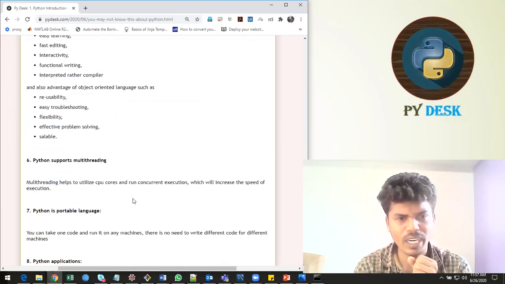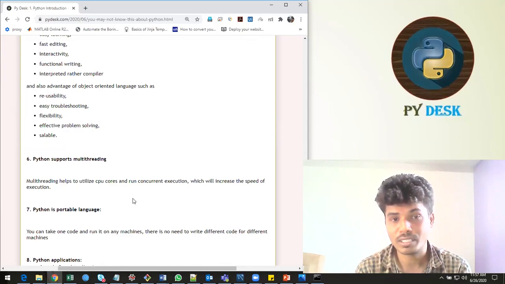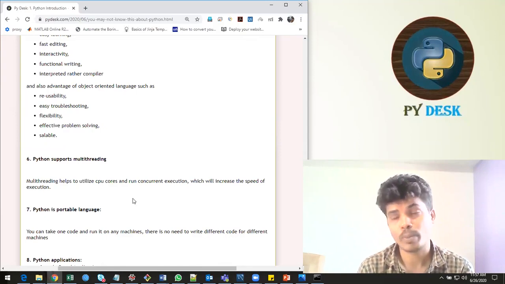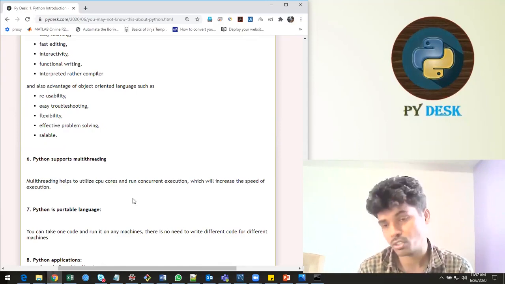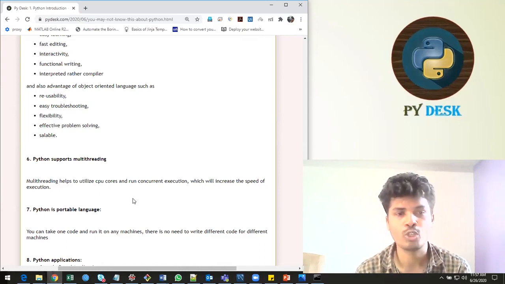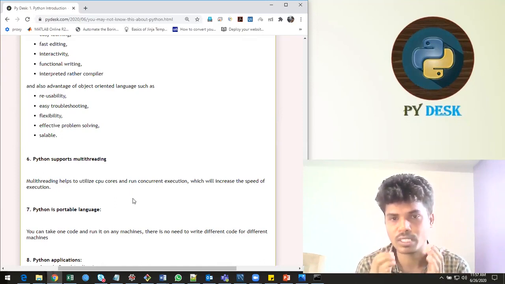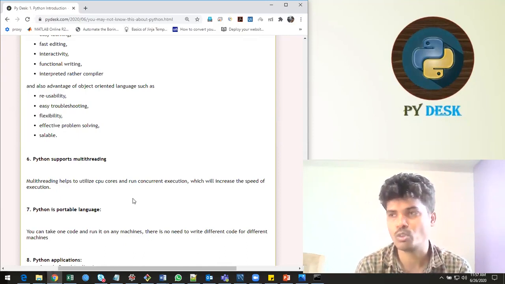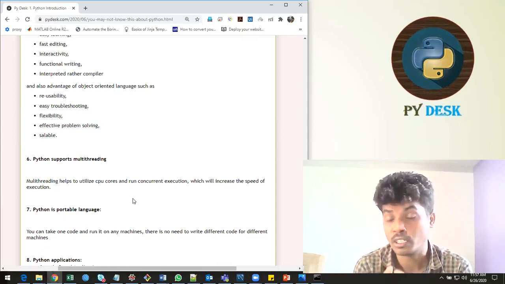Next, we are going to see multi-threading. There are some complaints about Python compared to C++ or Java, that it's a little bit slow. But when you are using multi-threading, the threads will utilize CPU cores and run concurrently, so it will speed up your process. When you build an application that might be slow, it need not be slow.